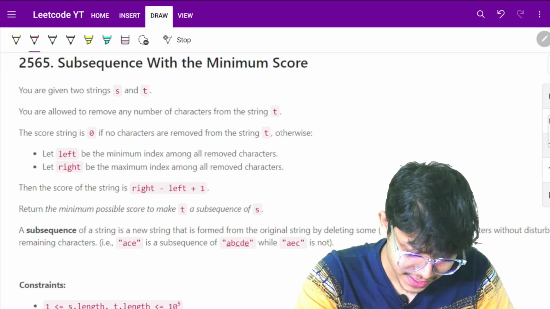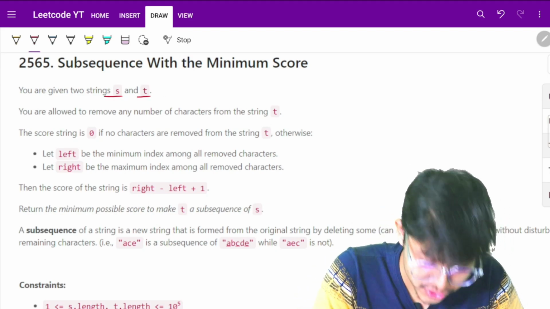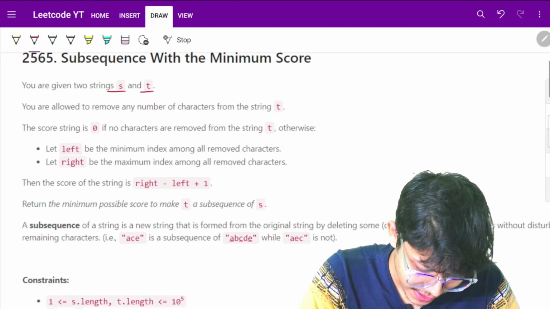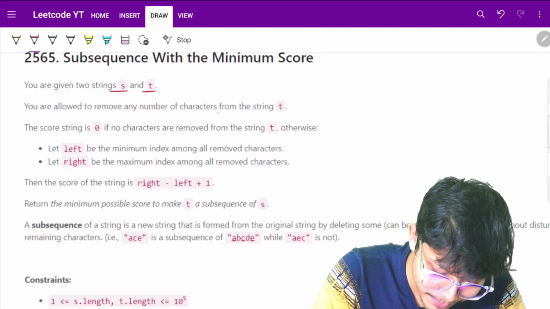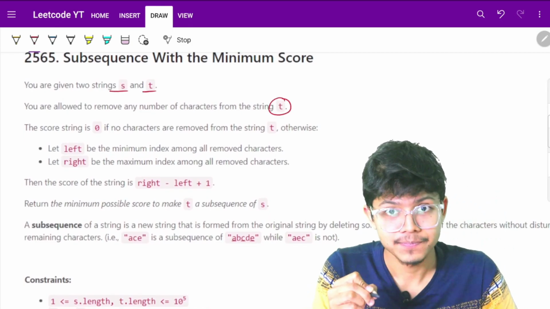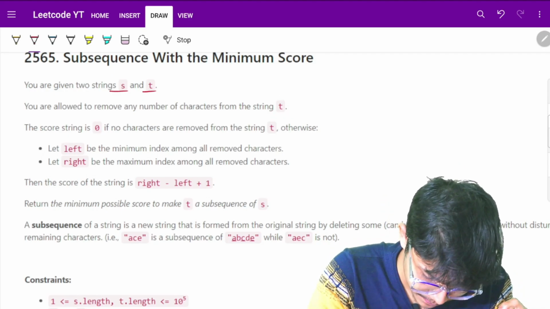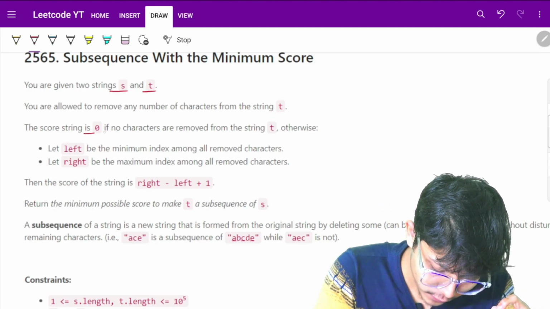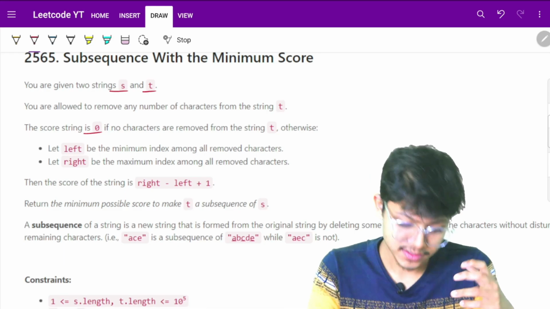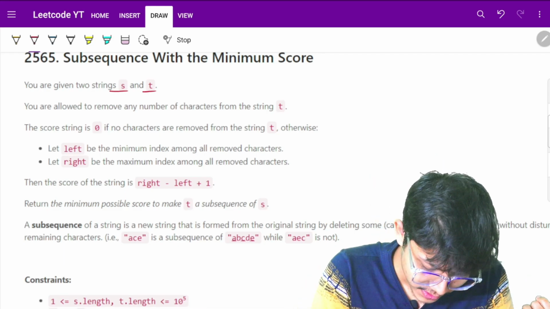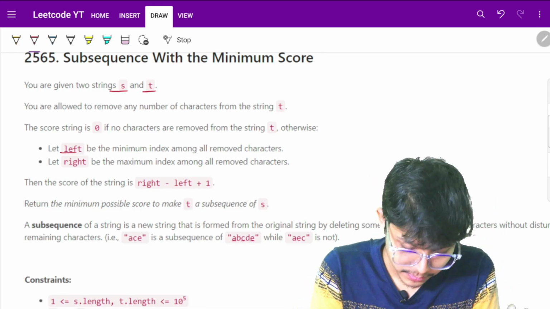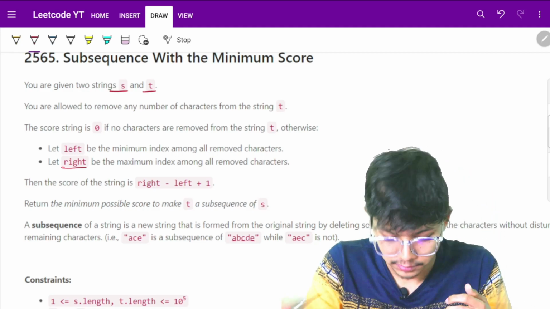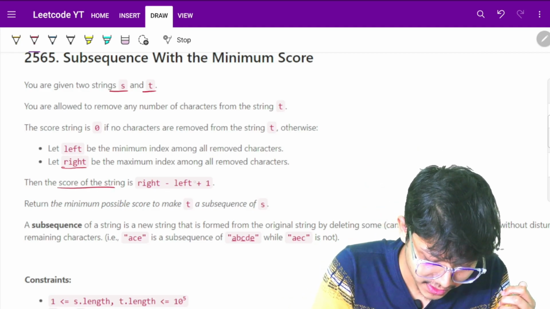In this, it said that we have been given strings s and t, and now we are allowed to remove any number of characters from string t. So we can remove the characters from string t. The score of the string is 0 if no characters are removed from the string t. Let left be the minimum index among the removed characters. Let right be the maximum index of the removed characters. The score is right minus left.